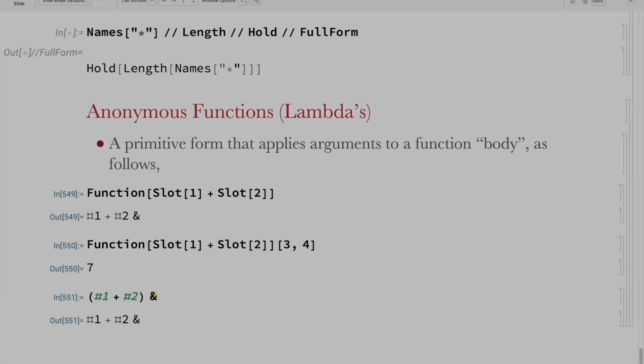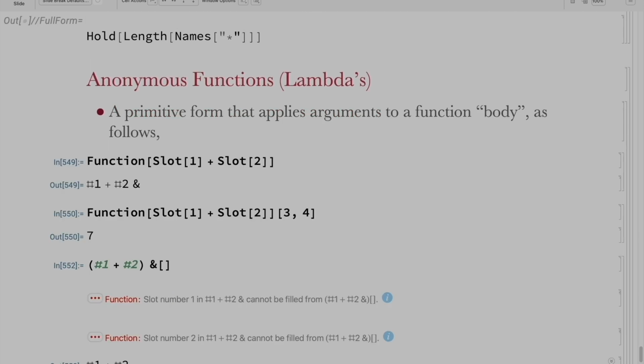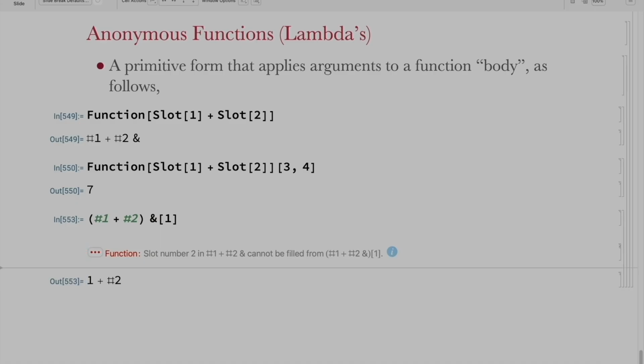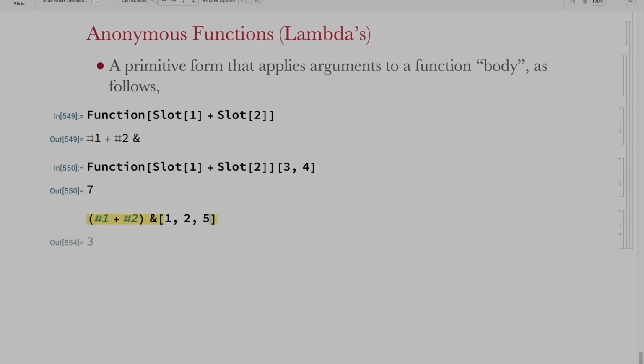And then I can take this and apply it to nothing, and it spits an error. If I apply it to one argument, again it spits an error. It says slot number 2 unoccupied. If I apply it to two parameters, I get the sum. I could apply it to more, but then it will ignore the rest.